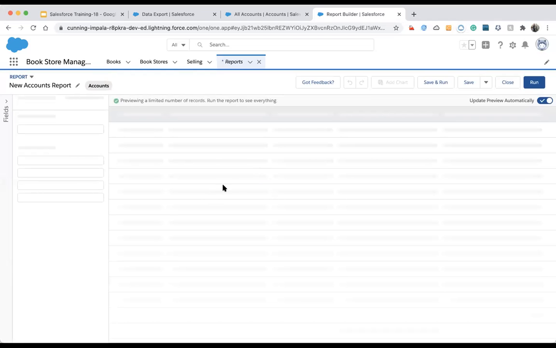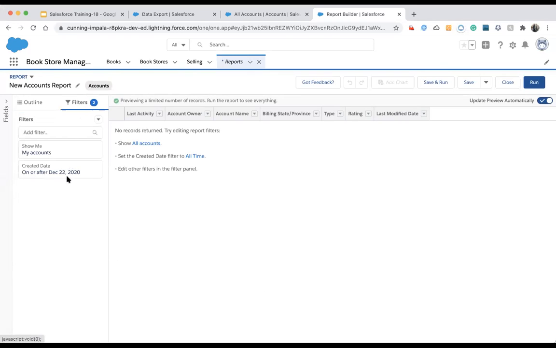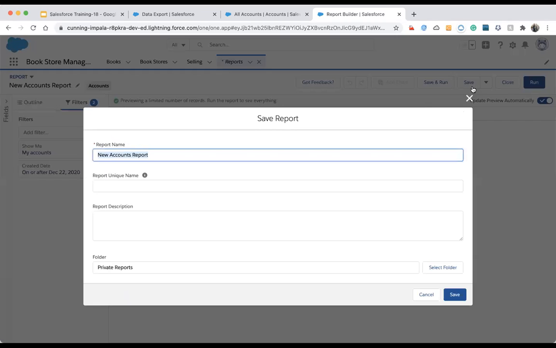So if I need to export the data by adding some filters, for that time we need to use the reports. Just add some filters, and there it is. You have to save it and then.